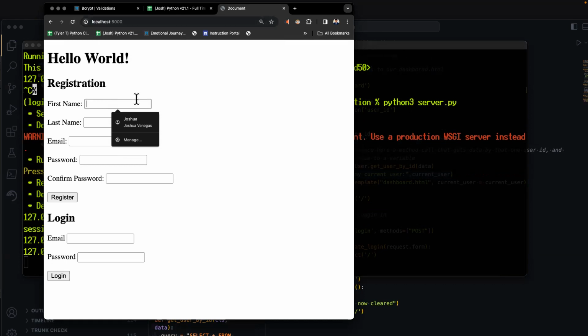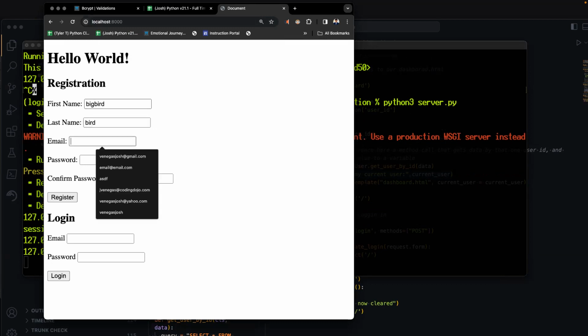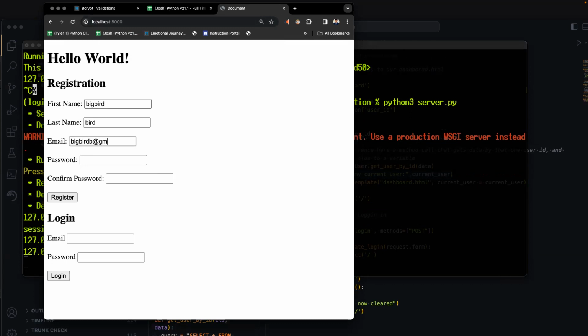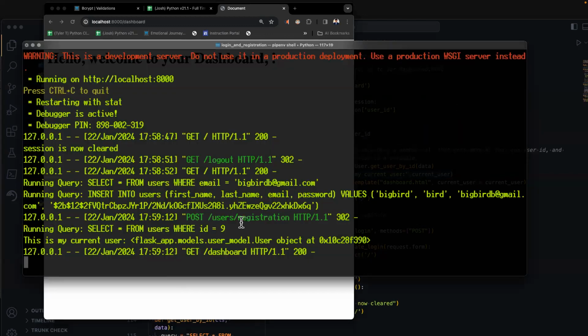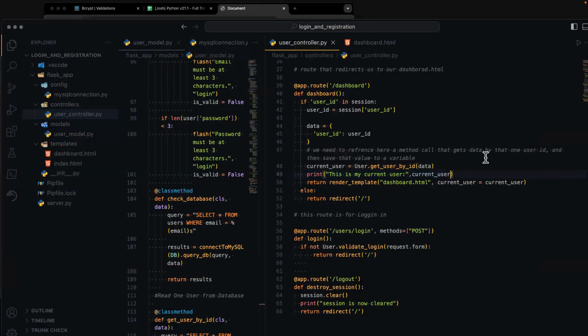Let's log out. One more new user. Just keep thinking of names. Big Bird, at gmail.com. Password 1. Okay, what do I get now? This is my current user. Okay. So now we got an object, Flask app models user model dot user object. Okay, so why can't I use dot notation to grab it? Dot first name.